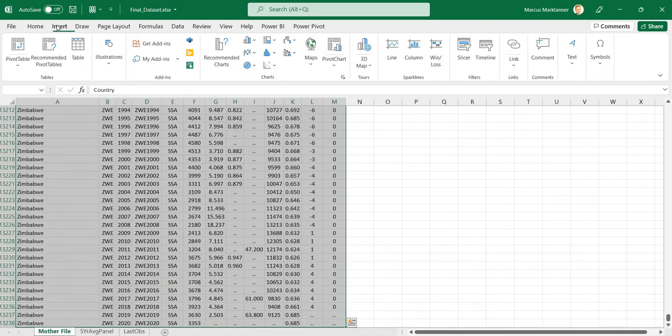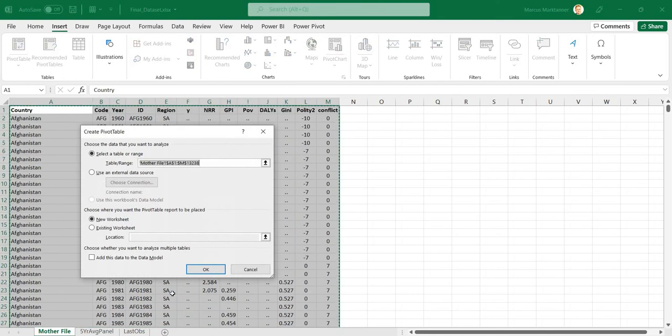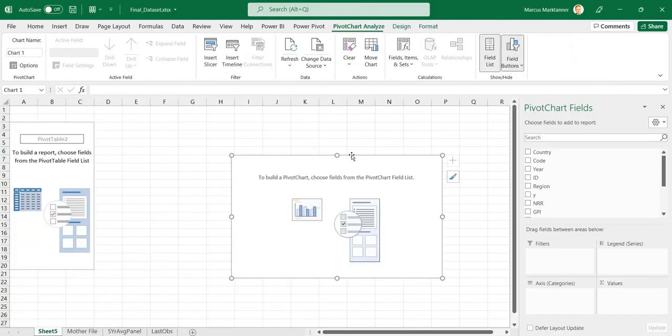Then we go to Insert. There's something called Pivot Chart. I always go for some reason to Pivot Chart and Pivot Table. And then I delete the chart. But okay, so now you see you have here the pivot chart fields.